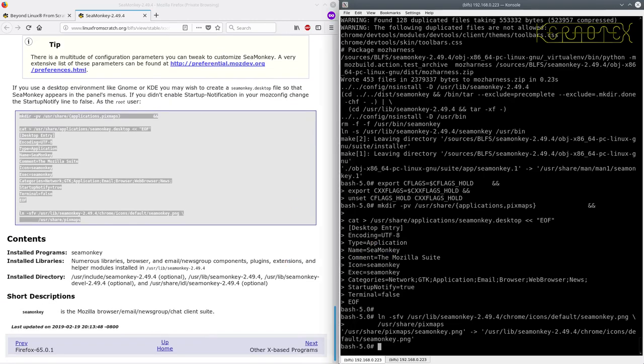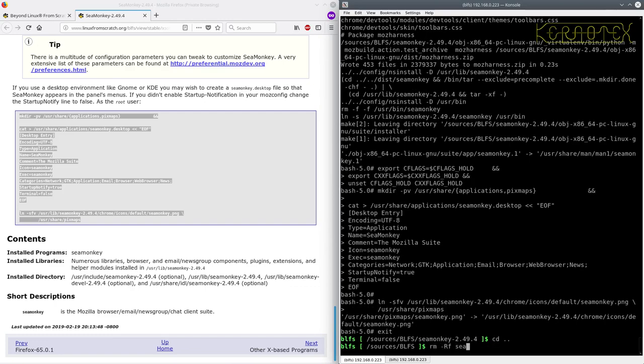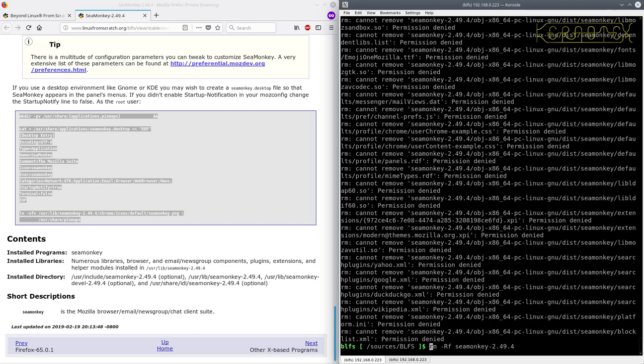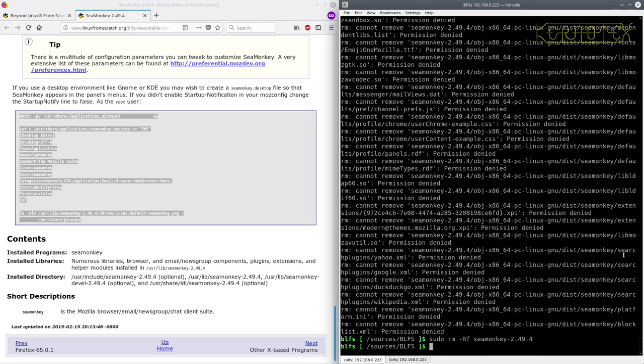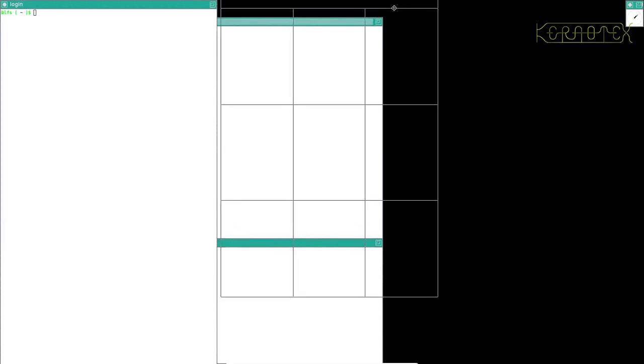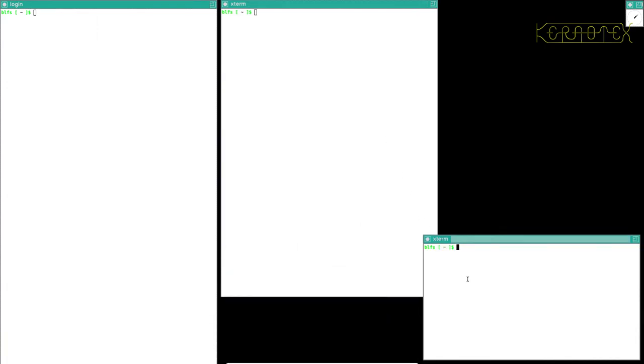So that's done. Now, in theory, we're in a situation where, let's just tidy this up, we can do everything else from within the virtual machine rather than having to SSH into the machine. So let's start up the graphical environment on the virtual terminal. And just move these around. Let's start it up down here. So let's type SeaMonkey and press enter.